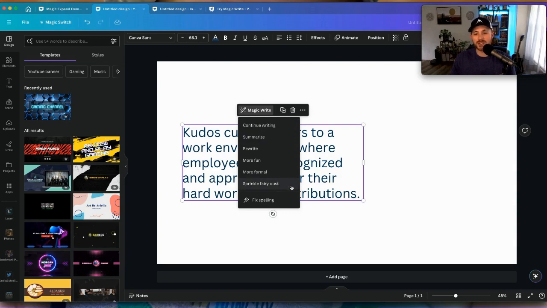The most entertaining one is probably the sprinkle fairy dust, which just gives it a little bit of oomph, a little bit of a push. So if you're more of a boring writer, which there's nothing wrong with, I've been a boring writer for a very long time, you can sprinkle a little bit of fairy dust on your writing and make it a little bit more exciting for the audience.